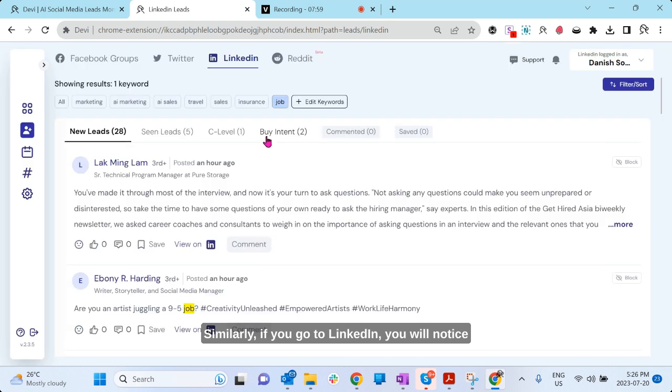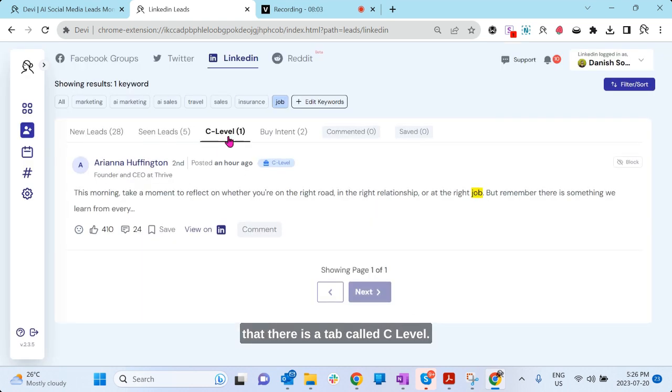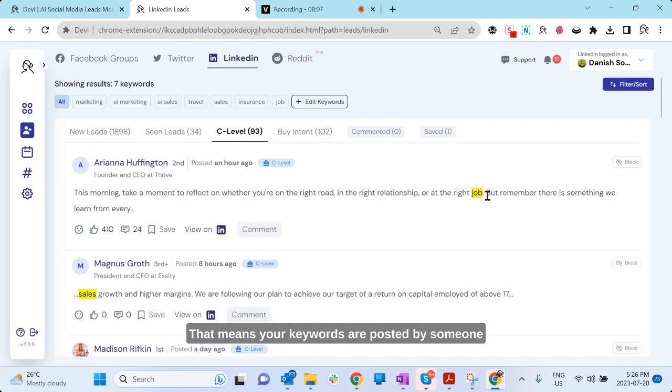Similarly, if you go to LinkedIn, you will notice that there is a tab called C-level. That means your keywords are posted by someone who is a CEO or C-suite person. So again, a highly influential, important person talking about your keywords. So you want to be a part of that.